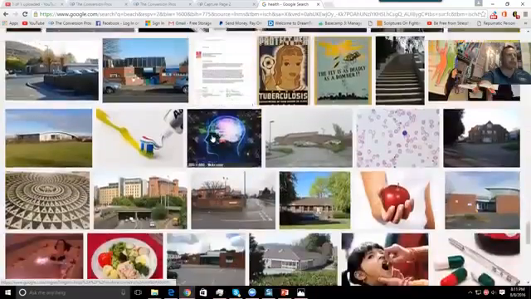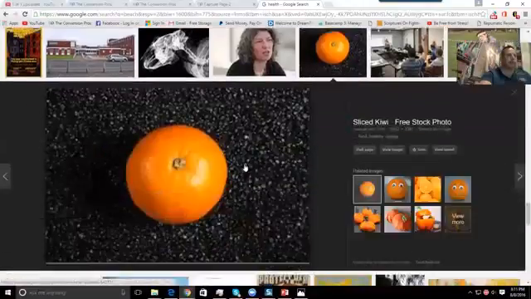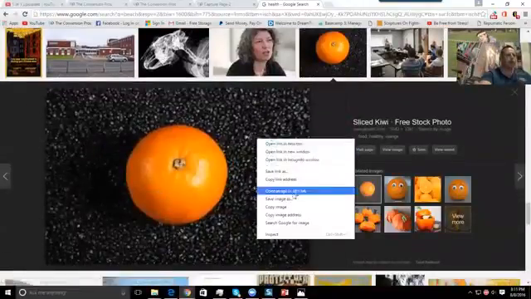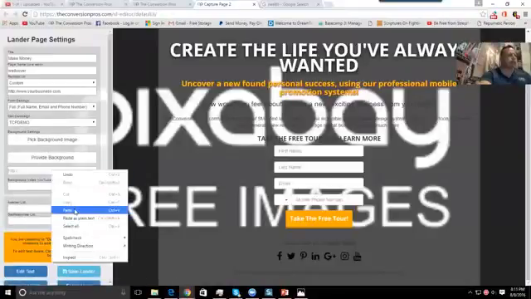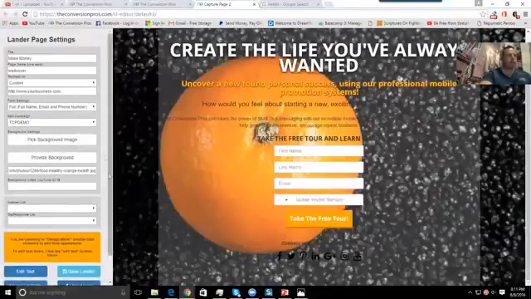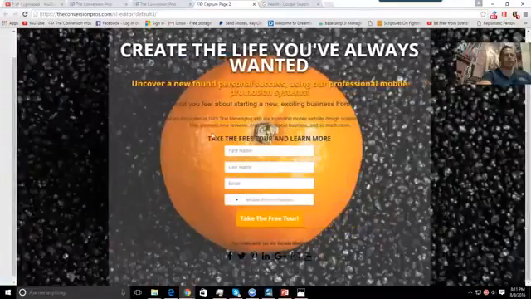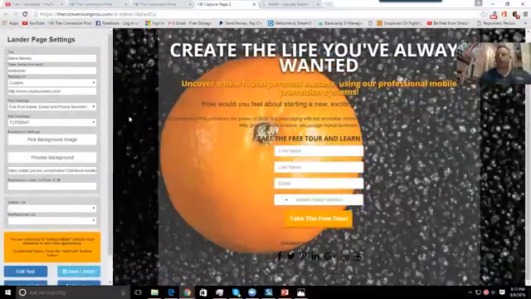Let's say I wanted this orange. Copy image address. Boom, just like that. So that easy. Not very difficult. All of you can copy and paste, I'm sure. I'm not showing you anything difficult.